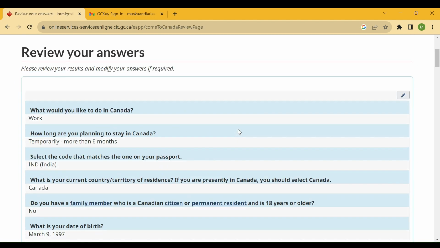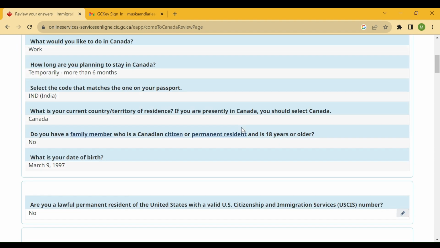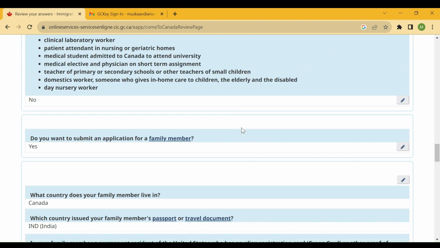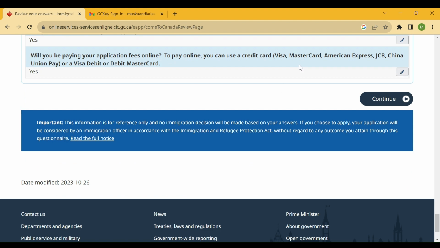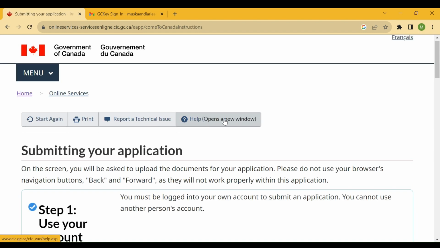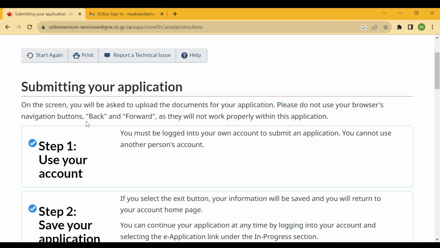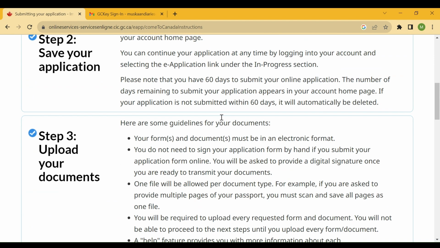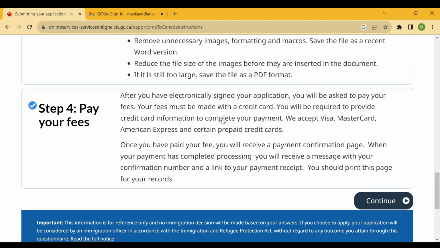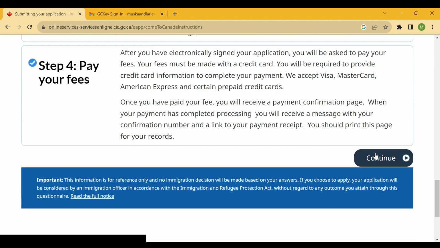So once you have all your details filled in, you can review your answers, whatever you have filled. Once you have reviewed and you feel that all these answers are correct, you can click on the continue button over here. And then it says on the screen you will be asked to upload the documents. So on the next step, we will be asked to upload our documents and then we have to pay the fees. And then we will click on the continue button over here on the screen.